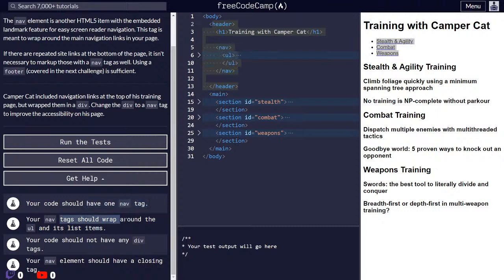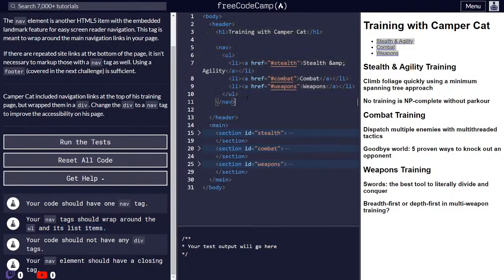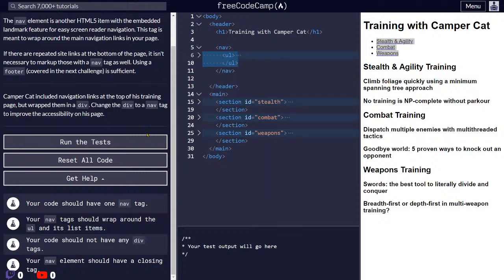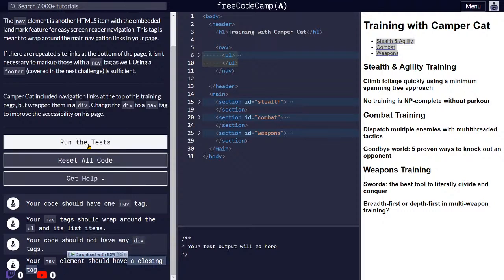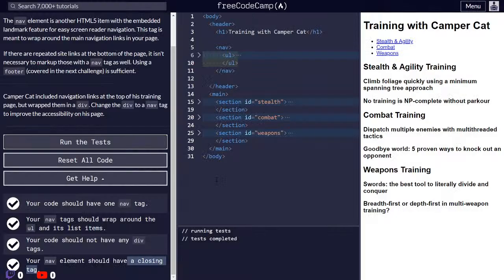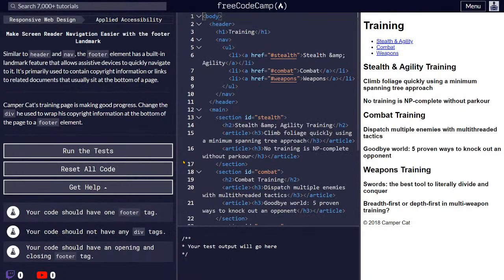Your nav tag should wrap around the UL and its list items. So we wrap all these items inside the nav. Your code should not have any div. Your nav element should have the closing tag. If you run the test completely, go to the next challenge.